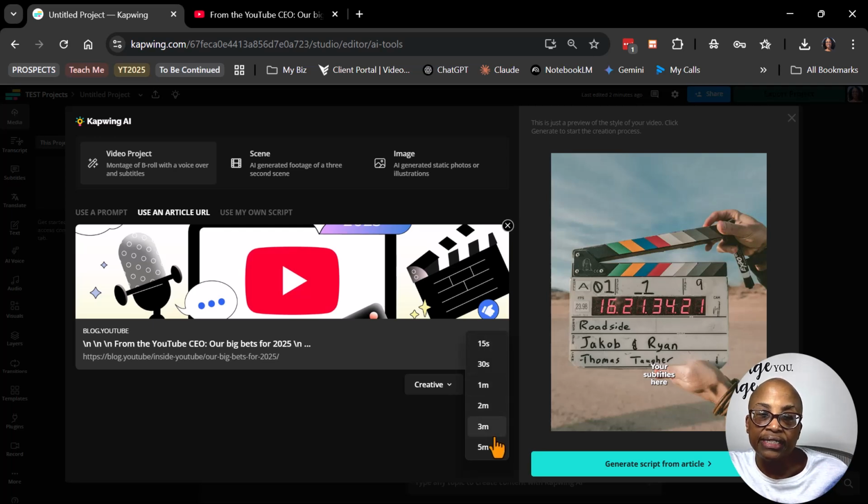Next, you can select how long of a video you want to create. It defaults at 1 minute because the sweet spot is between 1 and 2 minutes. A, because that keeps everyone's attention, and B, for rendering purposes, you don't want to have to walk away from your computer while it's rendering, and this is all based on the speed of your computer. So I'm going to stick with 1 minute.